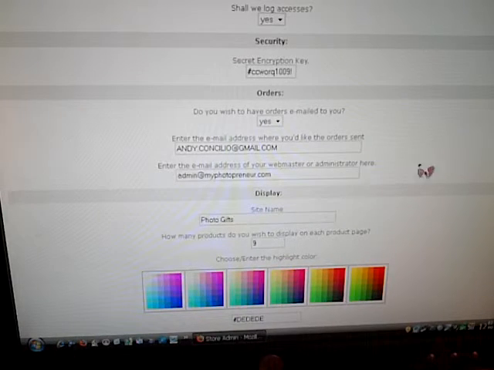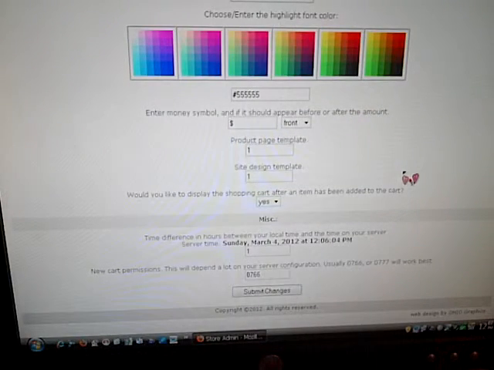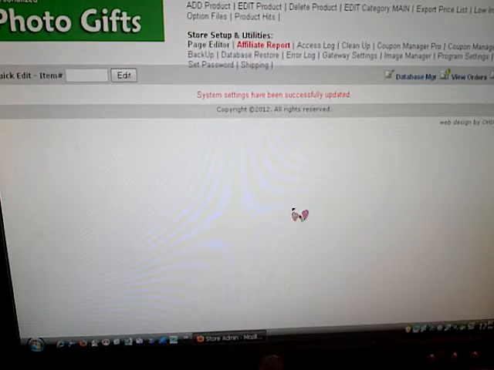When you're finished with that, go all the way down to the bottom, hit submit changes, and that's it, you're done. Everything else in program settings is not to be touched.